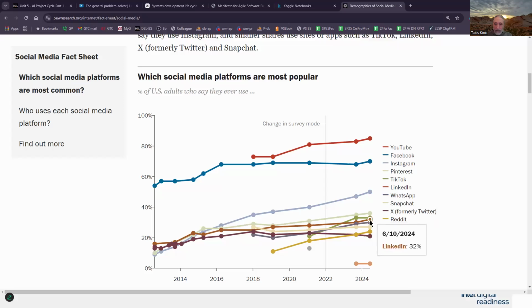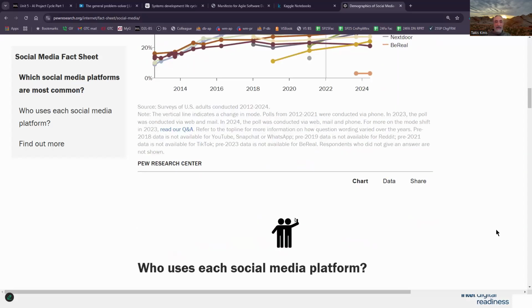TikTok, LinkedIn, WhatsApp, Snapchat, Reddit, X. Look, Elon Musk took over and the numbers are going down, not up. You notice that? Like, that's pretty interesting, actually. And then Be Real. I'm not even sure what Be Real is. All right, well, here's one to explore. There must be a counterpart, Be False, right?